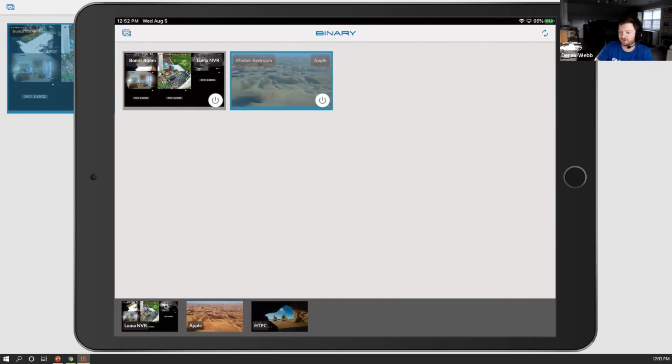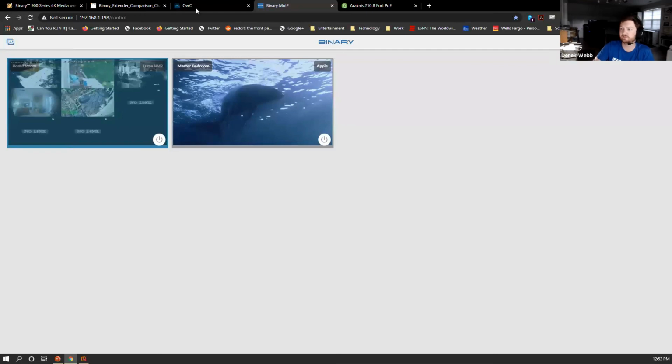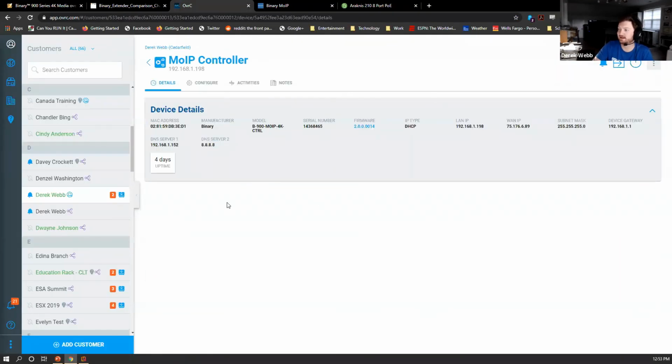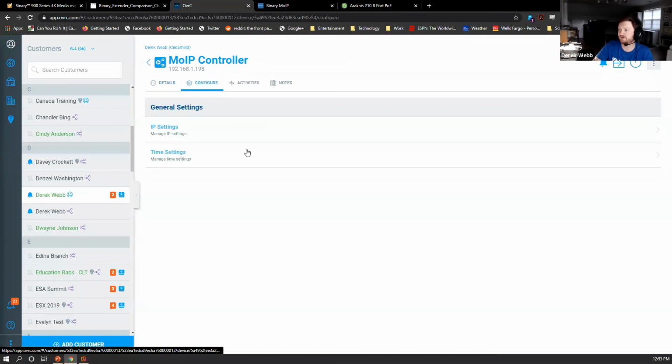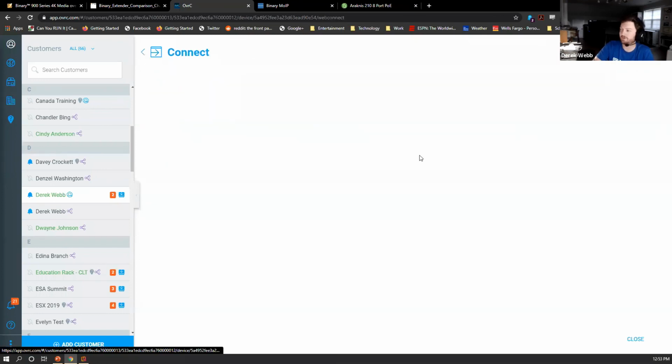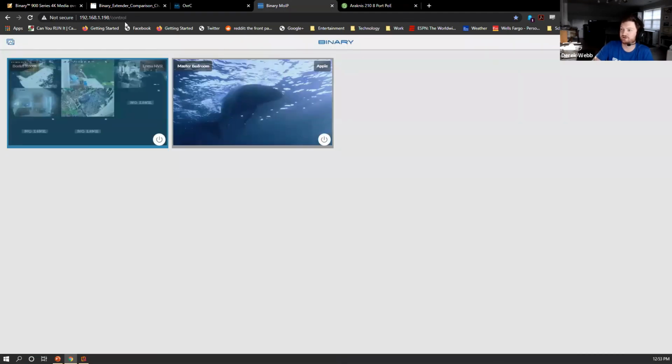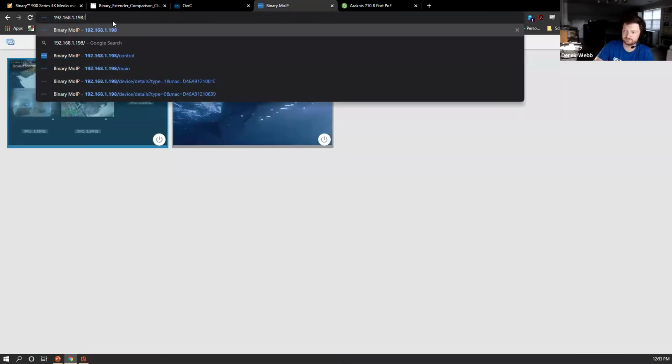And then the last piece is that all of this MoIP deployment is available in OvrC. So you go into your MoIP controller within OvrC today, you see basic information and basic configuration, but you use our Web Connect option, and it takes you directly into this MoIP UI to do all of your setup and control.